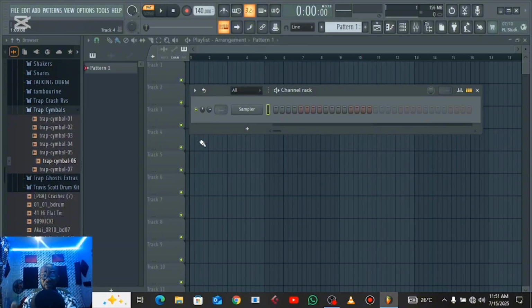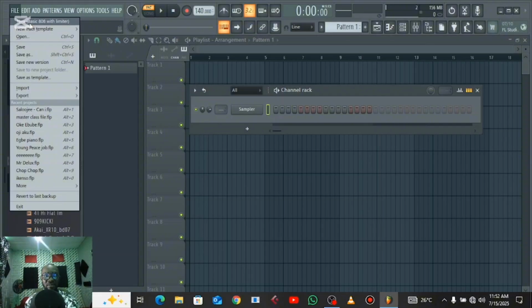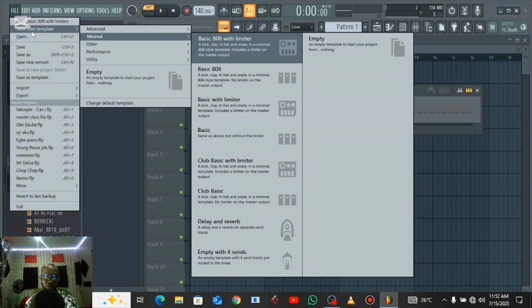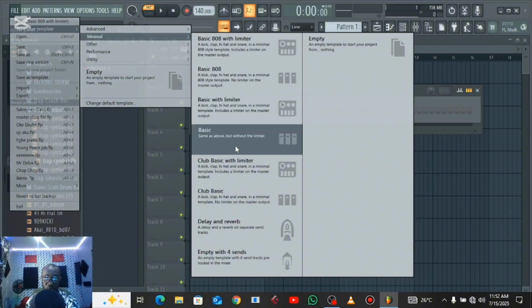So once you open FL Studio, this is what you're going to see. This will be the second dialog that you're going to see. So we can start with this file here. This is where you save all your projects. Now the first dialog that we saw when we opened FL Studio, this is it here, you understand? If I still want to go back to any of those, I'll just click on this new basic 808 with limiter or something like this. Okay, if I click on this new from template, I can go back to any of those items that I saw, you understand?